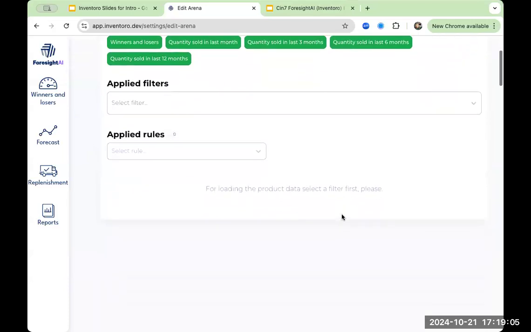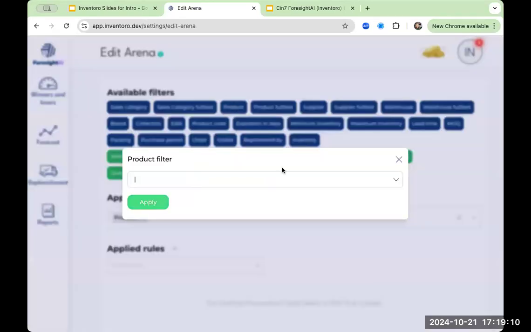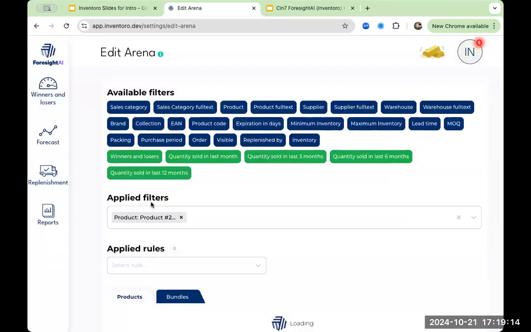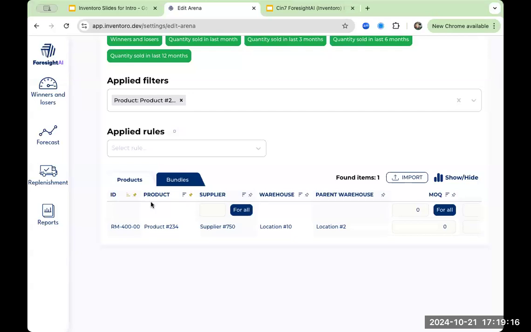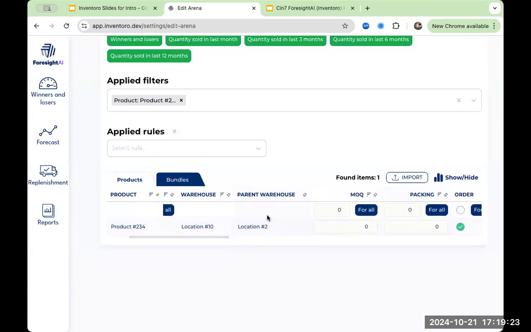They're going to help fine tune your data in your core platform. So in this case, if I click on product and I'll click on product 235, and let's say I want to make adjustments to this product, but first I'll go over the settings. So I have my product and I have my supplier in my warehouse. I have my parent warehouse, so where it originally comes from.